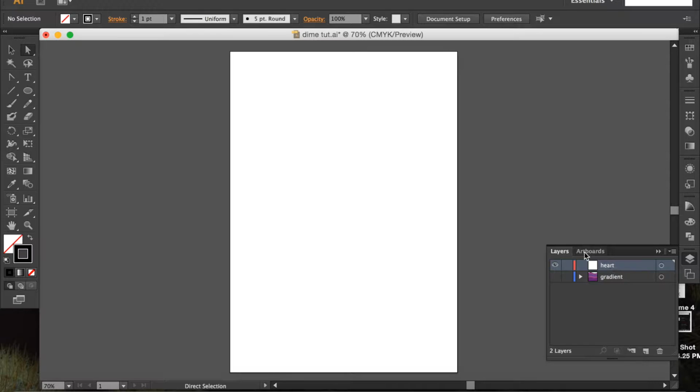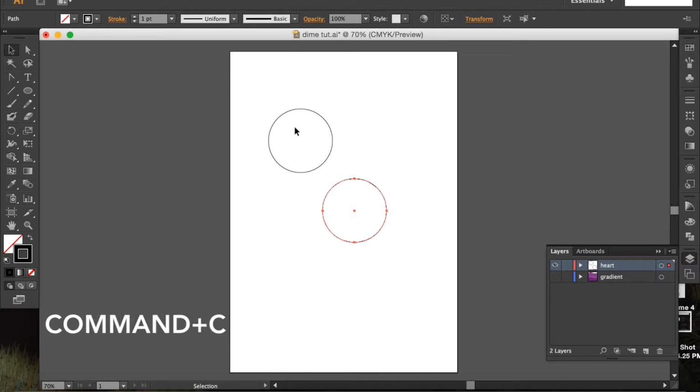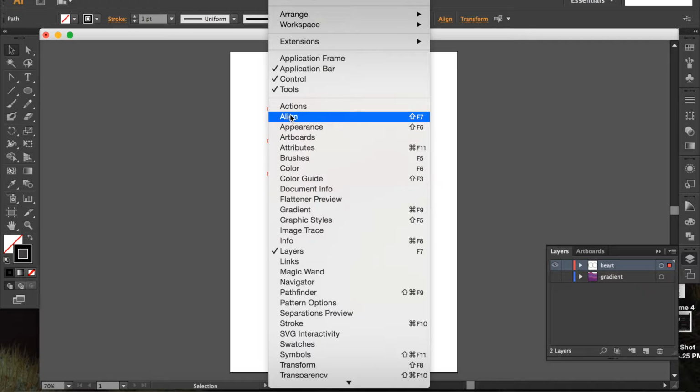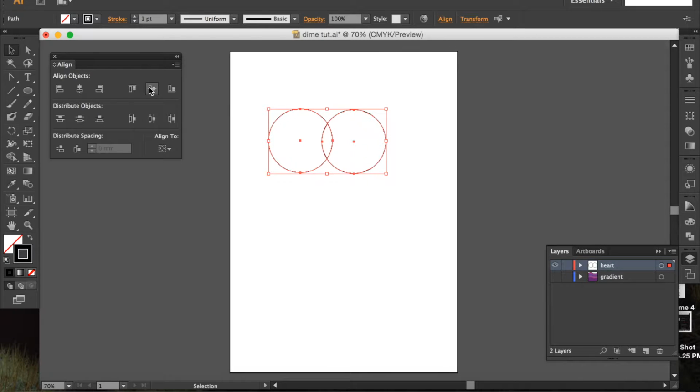We will start by creating a perfect circle by choosing the ellipse tool and dragging while holding Shift. Holding Shift makes sure that our shape's proportions are constrained. With that circle selected, we will duplicate it by using the shortcut keys Command-C for copy and Command-V for paste. We will then move the circles around to create the top tip of our heart. To align our circles, we will select Window, Align, and use the menu to align them accordingly.